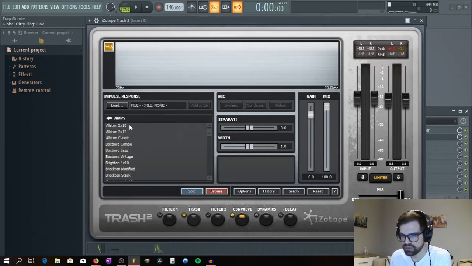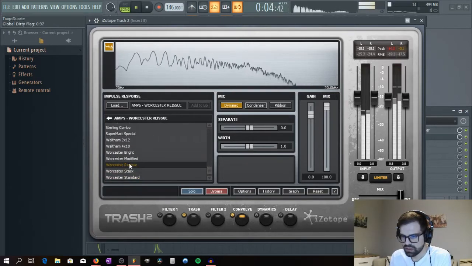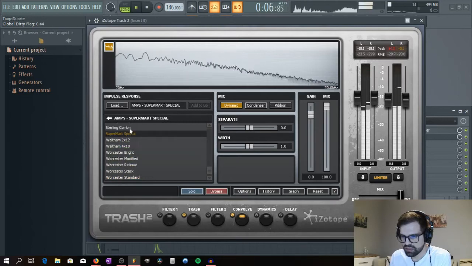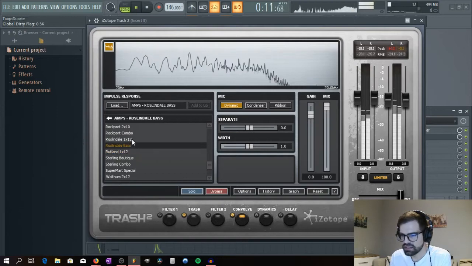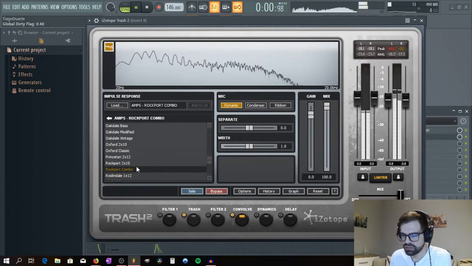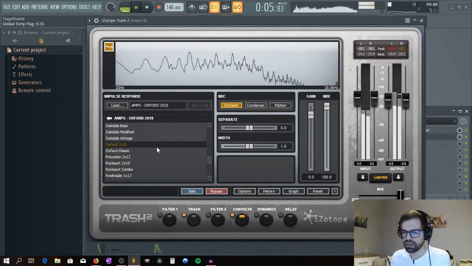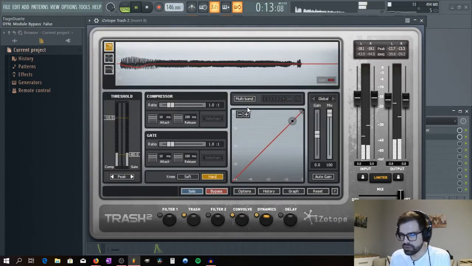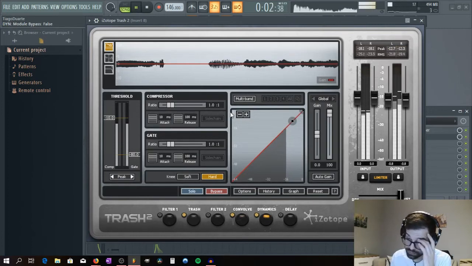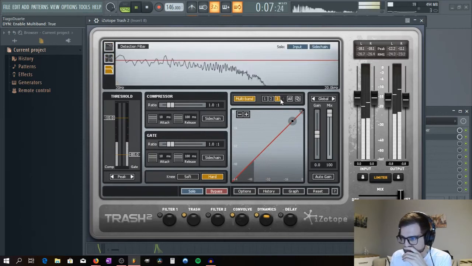Let's go with some amps. Sometimes I like to start from the bottom because it has sounds that I usually don't, or presets that I usually don't reach. And it's a good way for you to maybe get some different sounds. So let's add some compression here. Let's go with multiband.